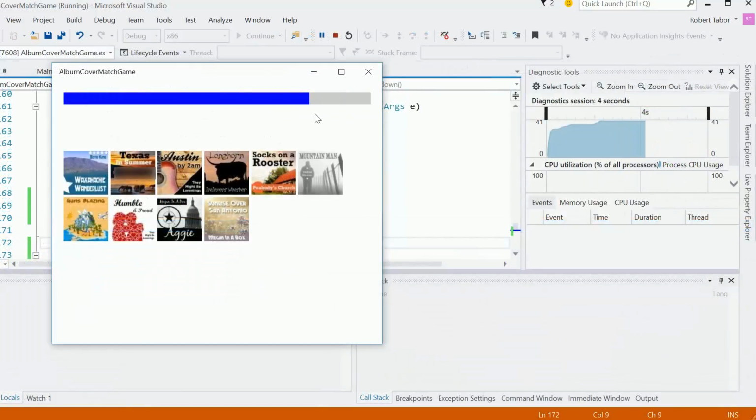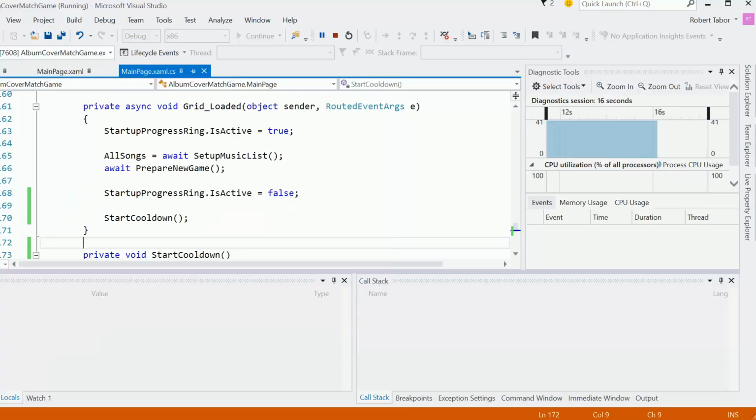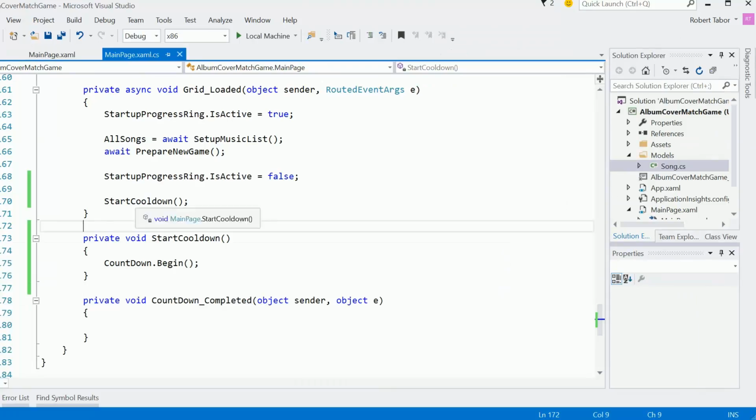Yep, and there we go. You can see how we're starting the cooldown. So we'll deliver a message, something like getting ready for round 1, round 2, round 3. Now at this point, we fired off. When we get to the end, we get to the countdown completed. Okay, so we got to figure out what we want to do there.